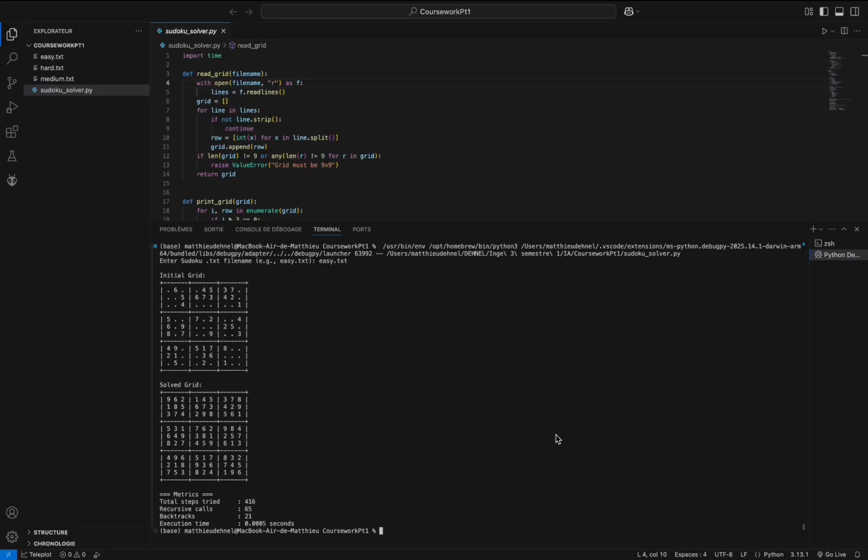Hello, my project is a Sudoku solver in Python that uses a brute force backtracking algorithm. The goal was to create a program that can automatically solve any 9x9 Sudoku puzzle from a TXT file. Sudoku is a great example of a constraint satisfaction problem where each cell must follow specific rules so that every row, column, and 3x3 box contains all numbers from 1 to 9.